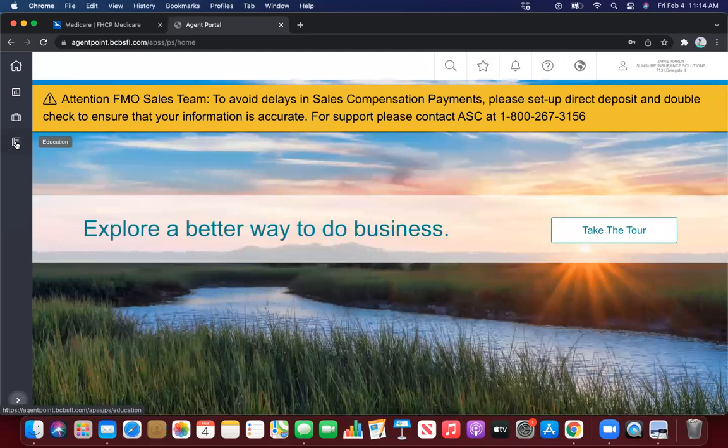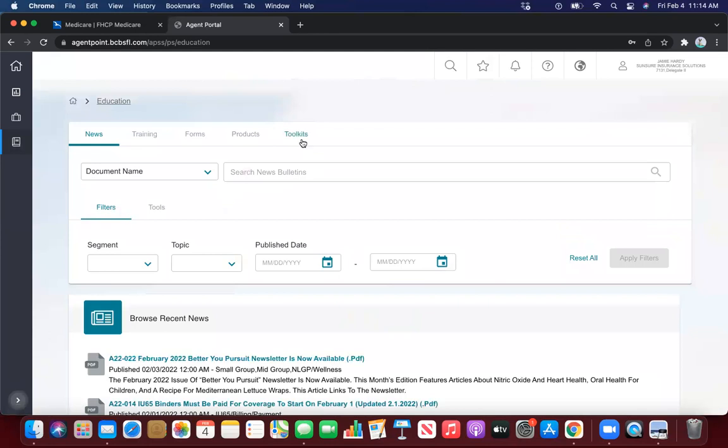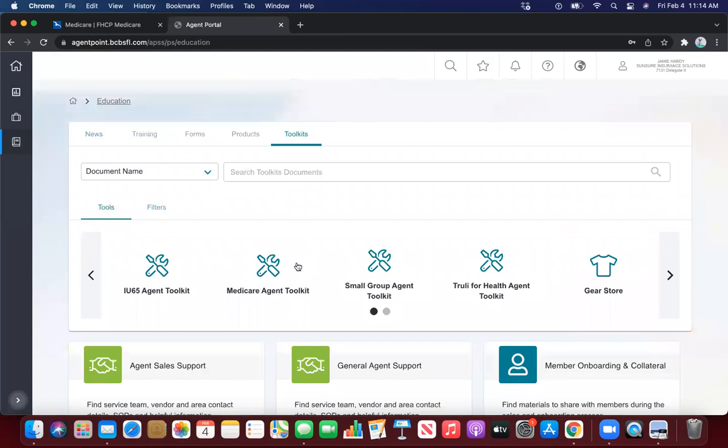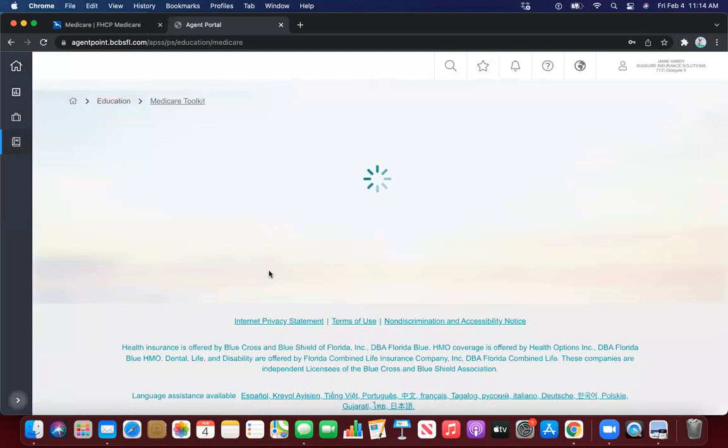But if you click on the Education tab on the left-hand side, it's going to bring us to this page where we can click on Toolkits. And then in the toolkit here, you're going to see Medicare Agent Toolkit. And the Medicare Agent Toolkit is so awesome because we pretty much have access to most things that we need as far as Medicare is concerned.